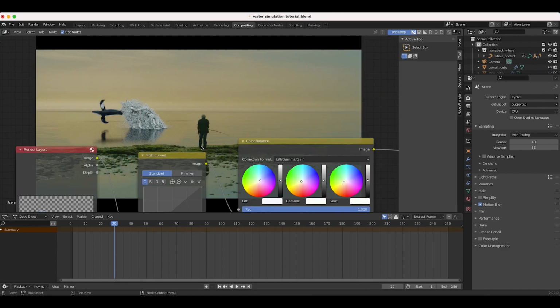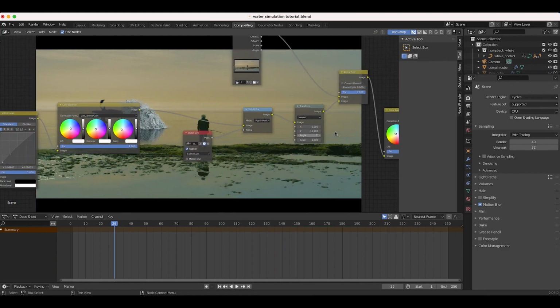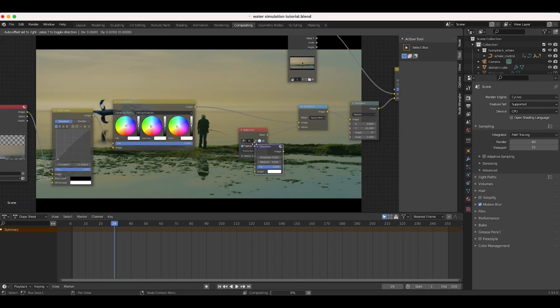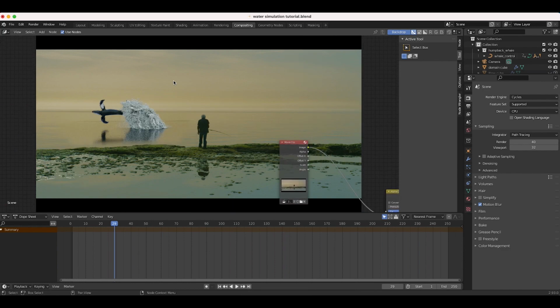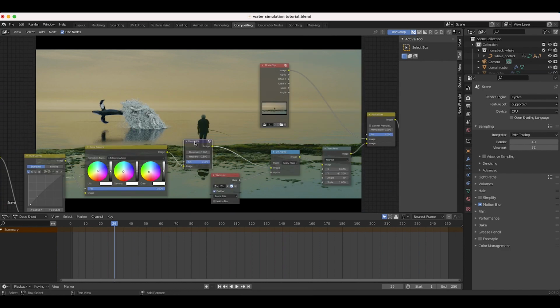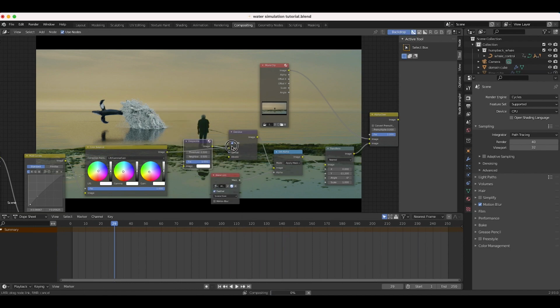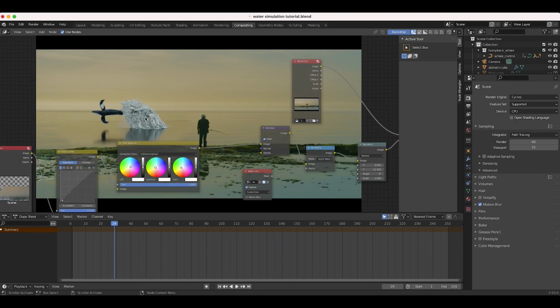I might add a despeckle node here. So what we can do, I'll press Shift A, I'll add a filter. Yeah, I'll add a despeckle. See what this does for us. That takes away some of our speckling. Didn't do too much. Maybe denoise. Let's see here, denoise instead. So that's looking much nicer.